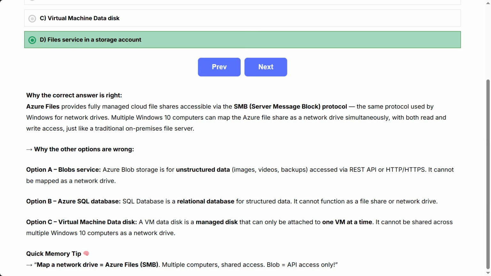Why the other options are wrong. Option A, blob service. Azure Blob Storage is for unstructured data, images, videos, backups, accessed via REST API or HTTP/HTTPS. It cannot be mapped as a network drive. Option B, Azure SQL Database. SQL Database is a relational database for structured data. It cannot function as a file share or network drive. Option C, Virtual Machine Data Disk. A VM data disk is a managed disk that can only be attached to one VM at a time. It cannot be shared across multiple Windows 10 computers as a network drive. Quick memory tip: map a network drive equals Azure Files SMB, multiple computers, shared access. Blob equals API access only.